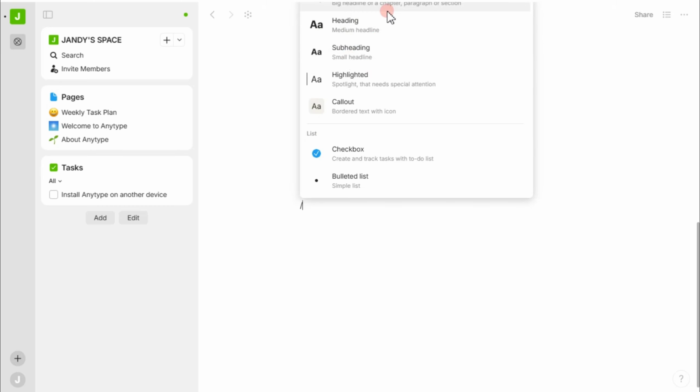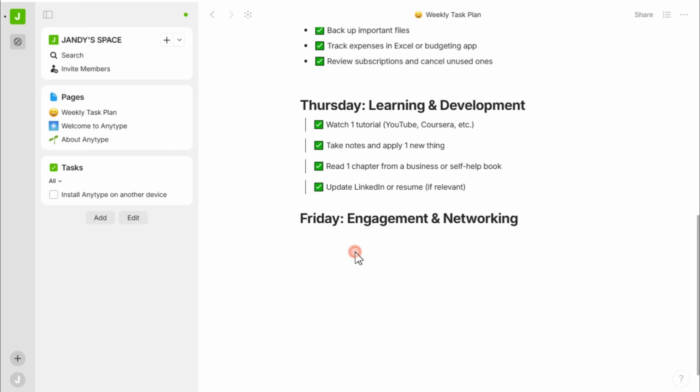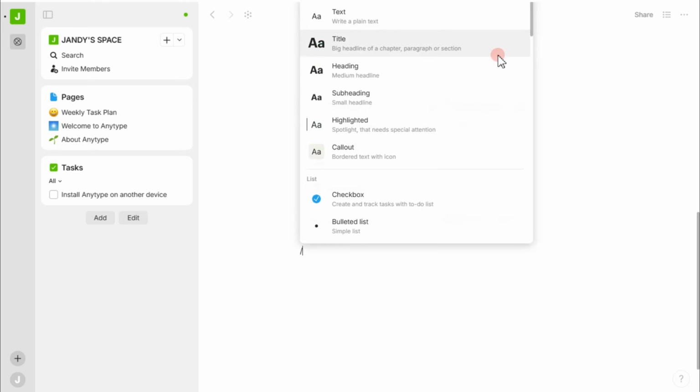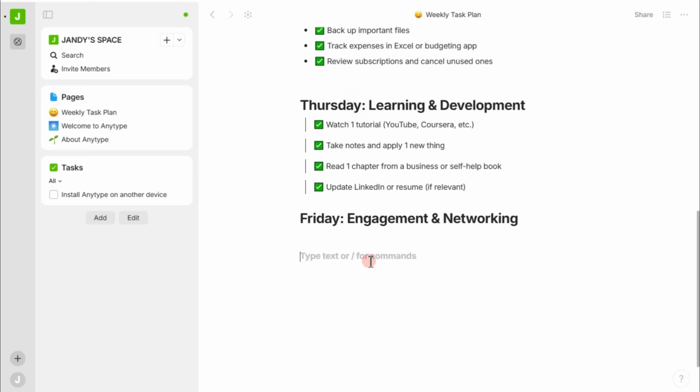You can also use the heading, subheading. And now I have finally added my Friday. I will not go further with Saturday and Sunday. So I have here Friday, then I can use another command and then paste my plan for the upcoming Friday. And this is what it looks like.